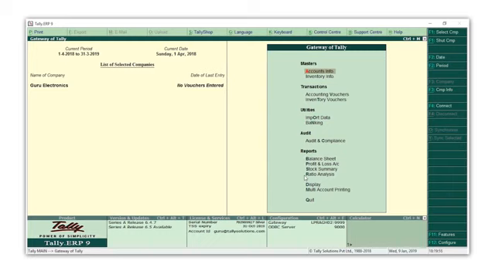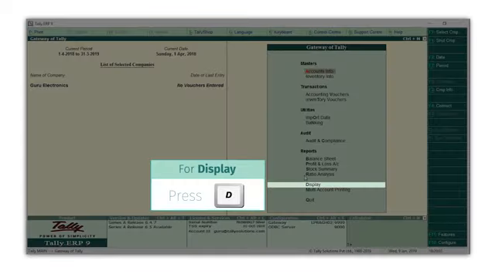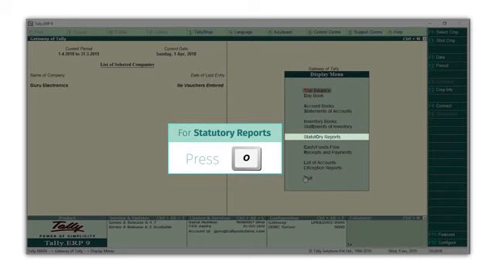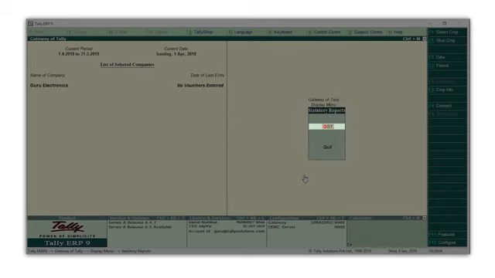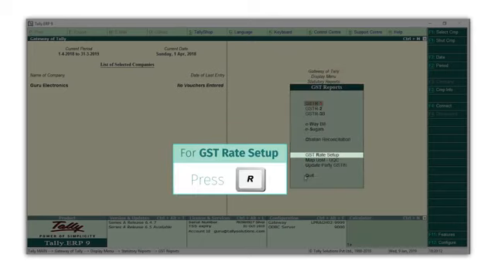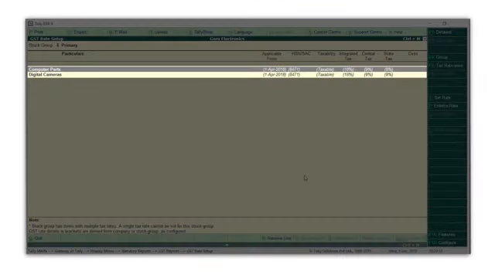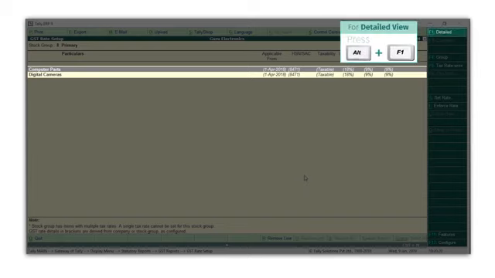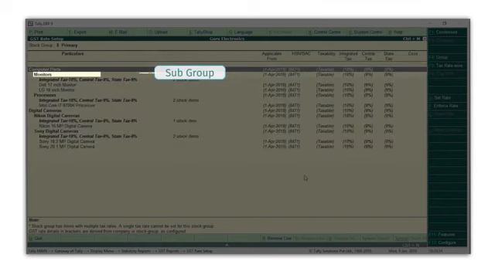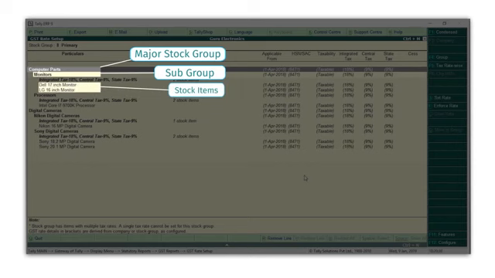Next, let's see how to set the GST rate for stock groups or items for which a different GST rate is applicable. Press D for Display, press O for Statutory Reports, press Enter, press R for GST rate setup. Your major stock groups with their GST rate will be shown here. Currently, both are showing 18%, which we set in F11 features. Press Alt F1 for a detailed view. Now, you can see the subgroups under each major stock group and the stock items under these subgroups.